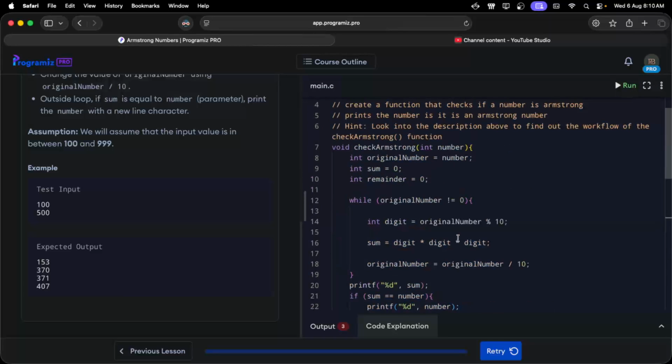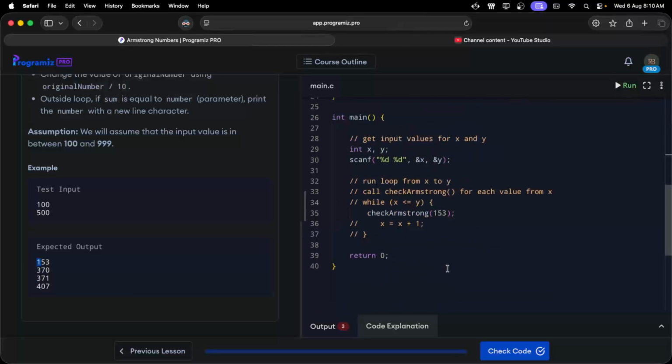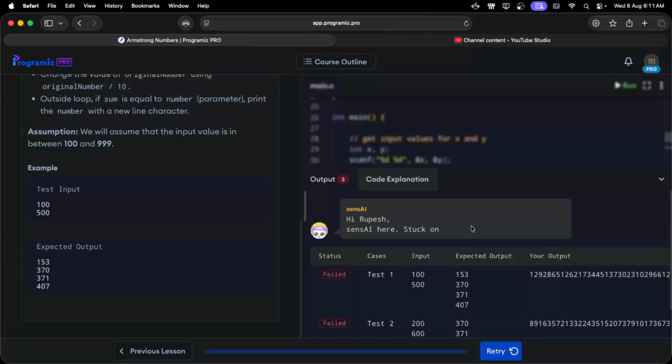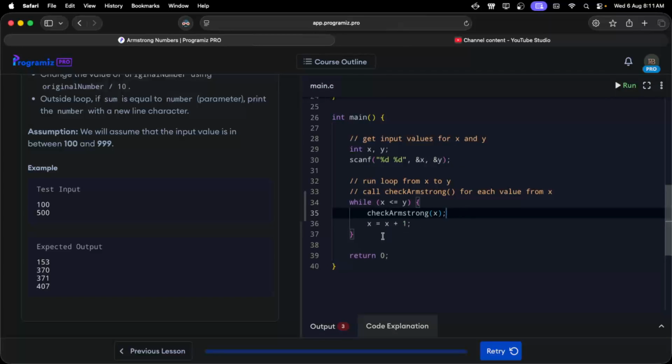Output is 1, huh? Why is that? I know why. Because we need to do sum plus the digits, that's why. Because otherwise it's just going to do the last digit of it only, because the last digit will be 1. Right, that's why. Oh man, silly mistake. Right, we pass x.